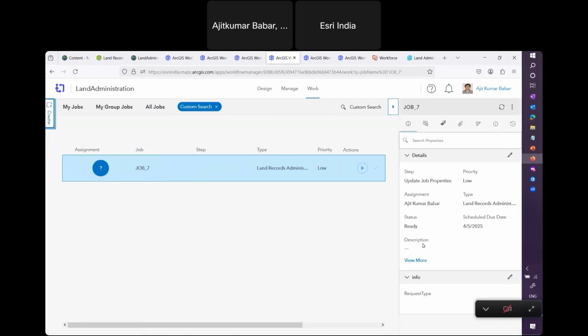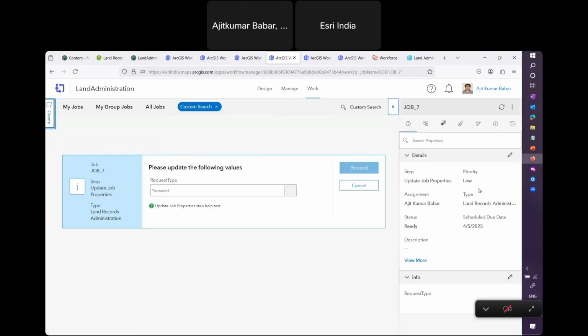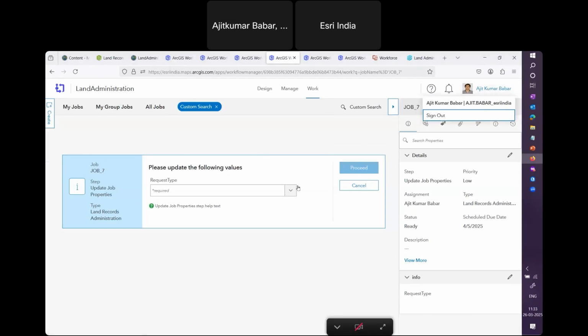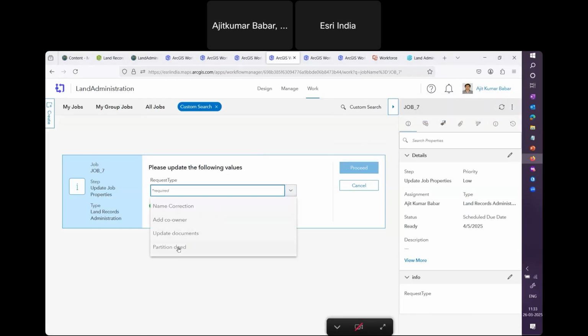Let's run the job here. So you can see all the details here. Priority is low as of now. And at the bottom, you will be able to sum up the information. Let's say I'm the admin here. I will go ahead and process this request. So the request is all about partition deed and process.